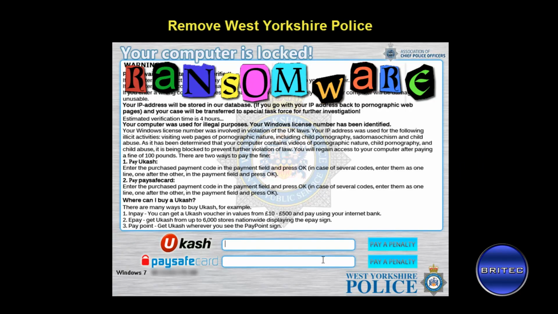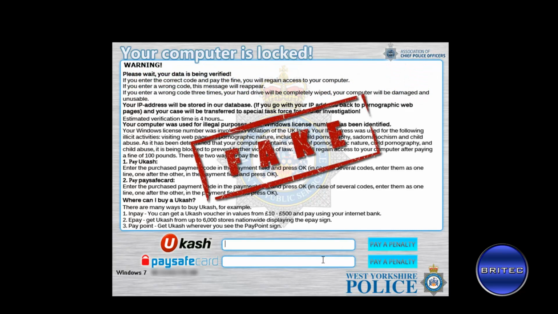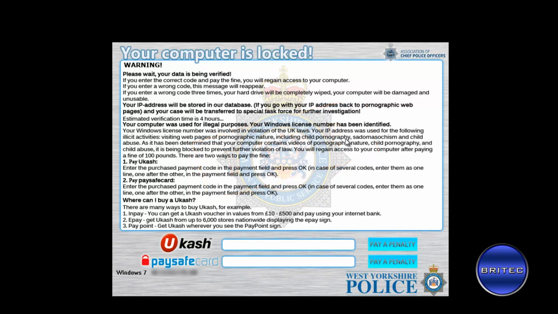This one's based on the West Yorkshire Police Department, which is a ransomware, which is fake, obviously. And what they're trying to do is scare people into paying for something that they don't need to pay for. And as you can see, they're using pretty nasty wording here, i.e. child pornography, sadomasochism and child abuse, to try and frighten you into paying for something. Pretty much it is a scam, it is fake, and there's a lot of people that fall for it. I'm going to show you how to remove this one, okay?